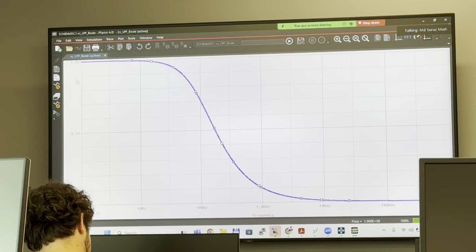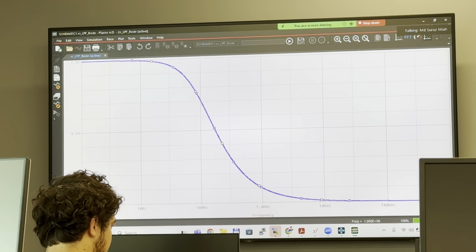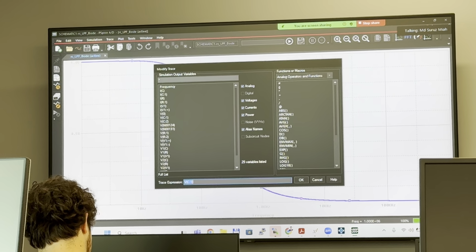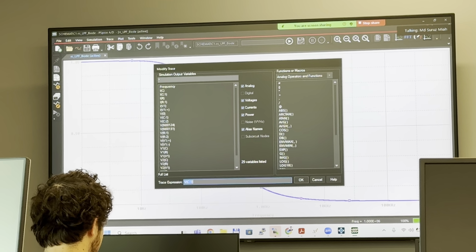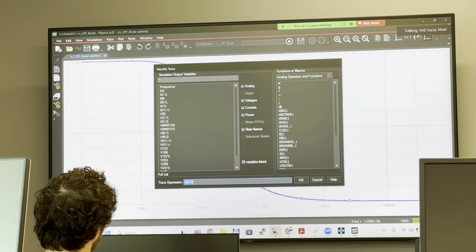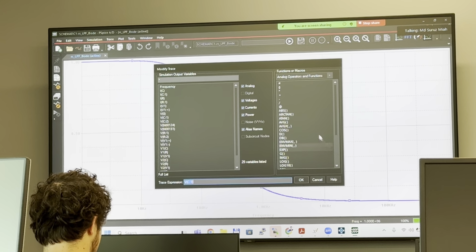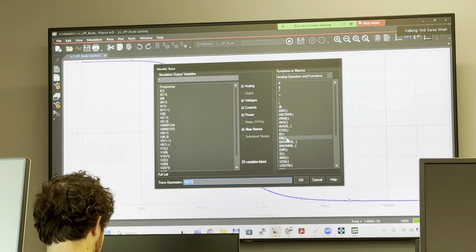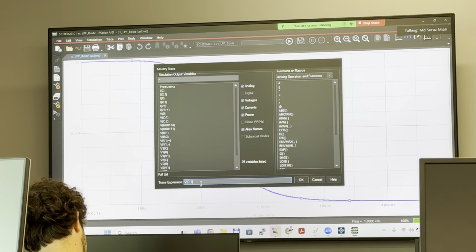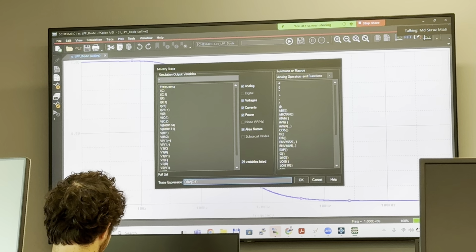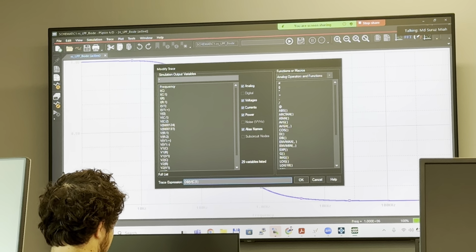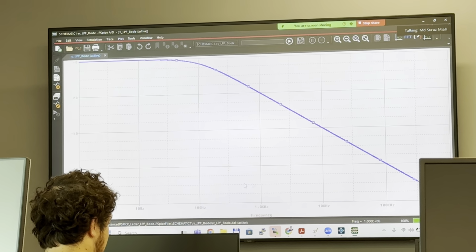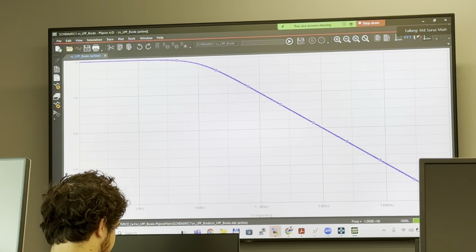Now, to show this y-axis in dB, what you could do, you can double click here. So it is going to be voltage across capacitor from terminal 1 with respect to ground. So you see the mathematical functions, you see here dB. So what you can do here, you can simply write dB, and then between parentheses you pass this voltage as an argument. So click OK.